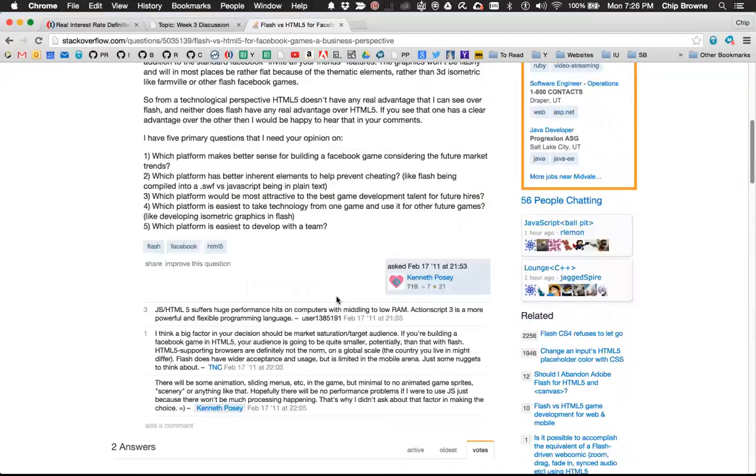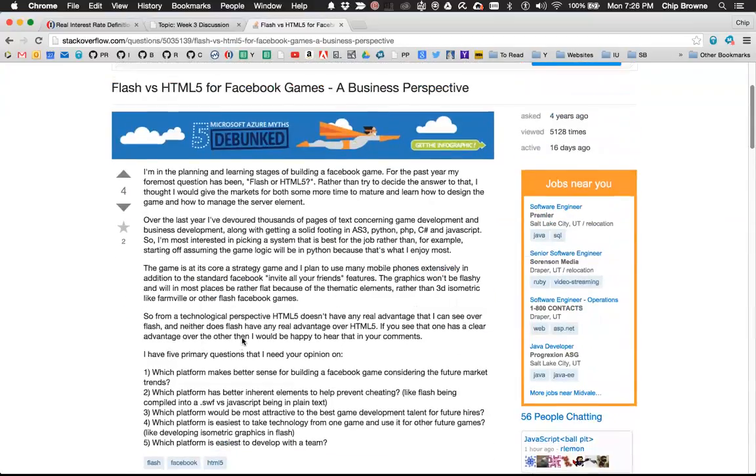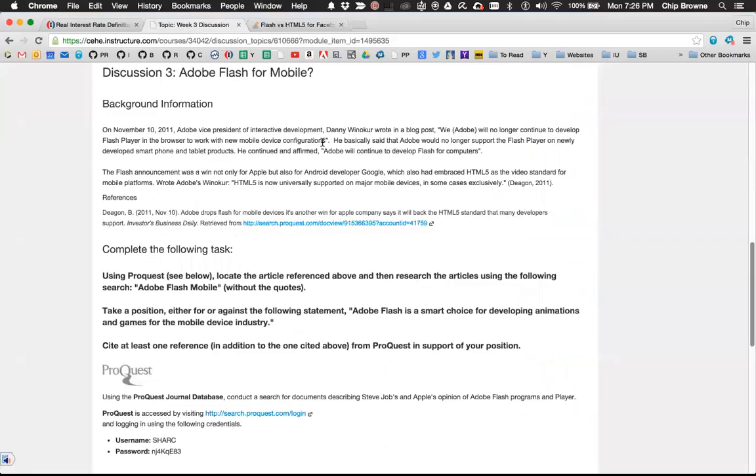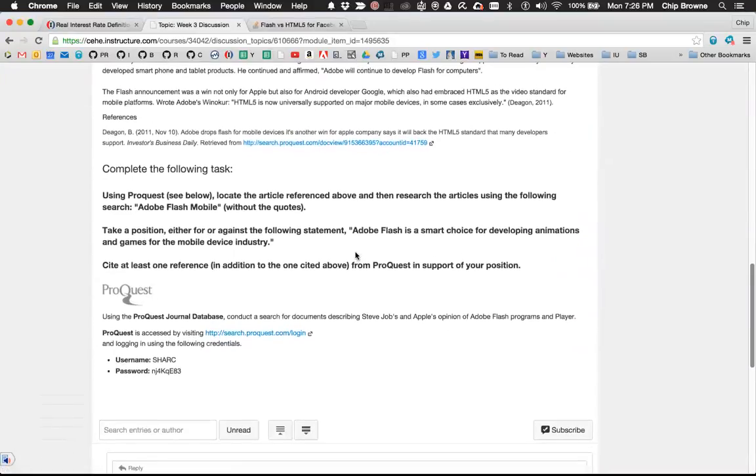Yeah, this would be an interesting read, because it's a developer saying, hey, I'm going to develop a game. Should I go Flash or HTML5? All right, back to this question. So here's the references. Here is the article.